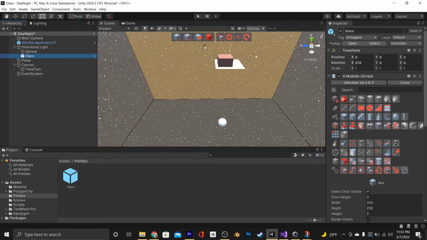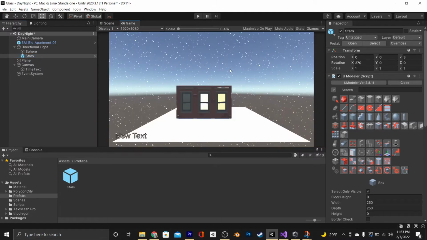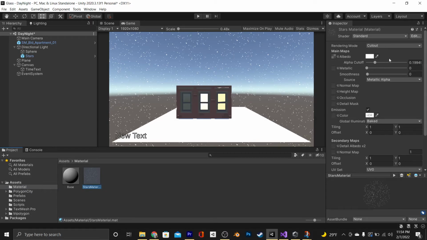Okay, so we don't want stars in the daytime. Easy fix. If you go to the stars material, you'll see that it's a standard cutout material, and because of that, it has an alpha cutoff. Now if we set this alpha cutoff to 1, all the stars disappear. If we make it 0, it becomes just a blank white sheet. A good balance is 0.2, in which it just looks like a very starry sky.